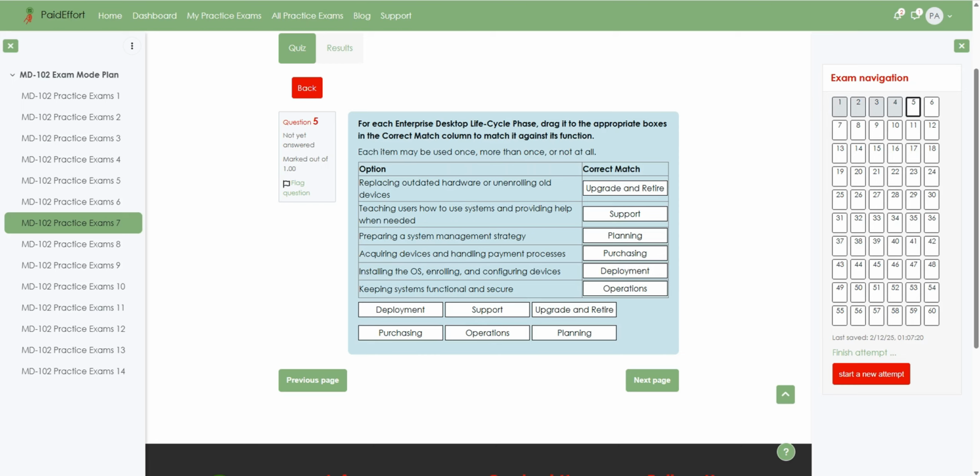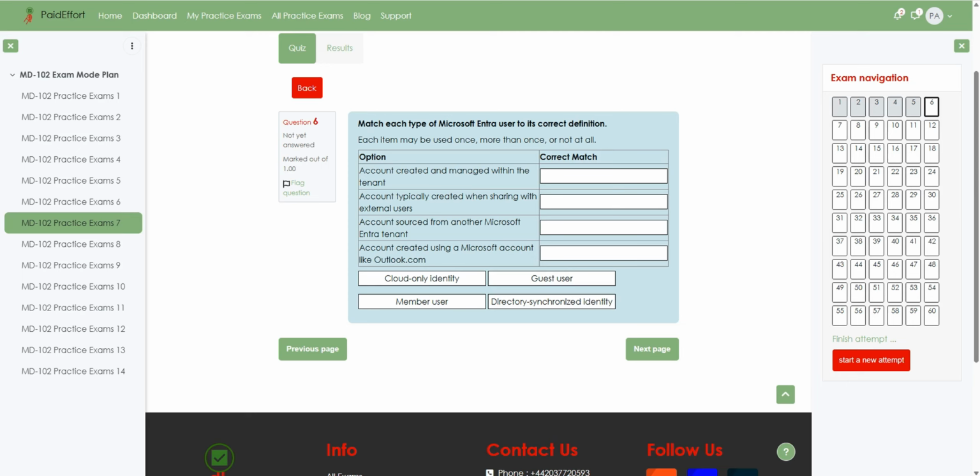Question 6. Match each type of Microsoft Entra user to its correct definition. Each item may be used once, more than once, or not at all. Account created and managed within the tenant. The correct match is member user. Account typically created when sharing with external users. The correct match is guest user.